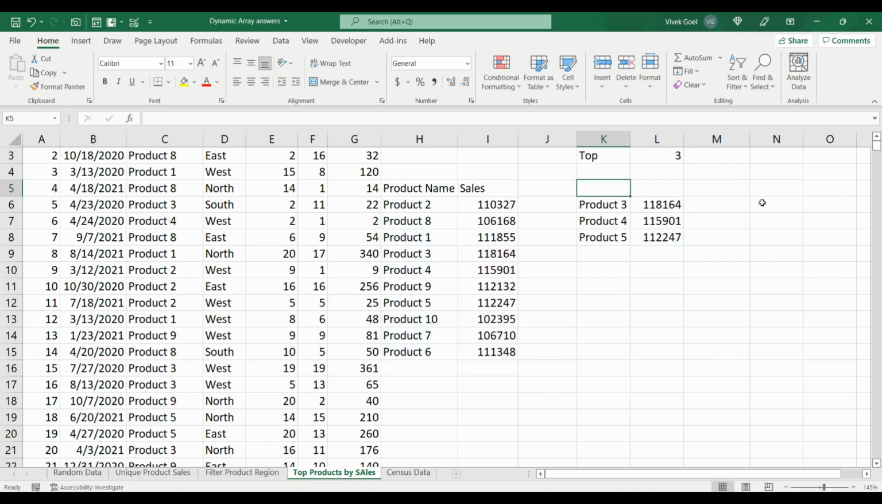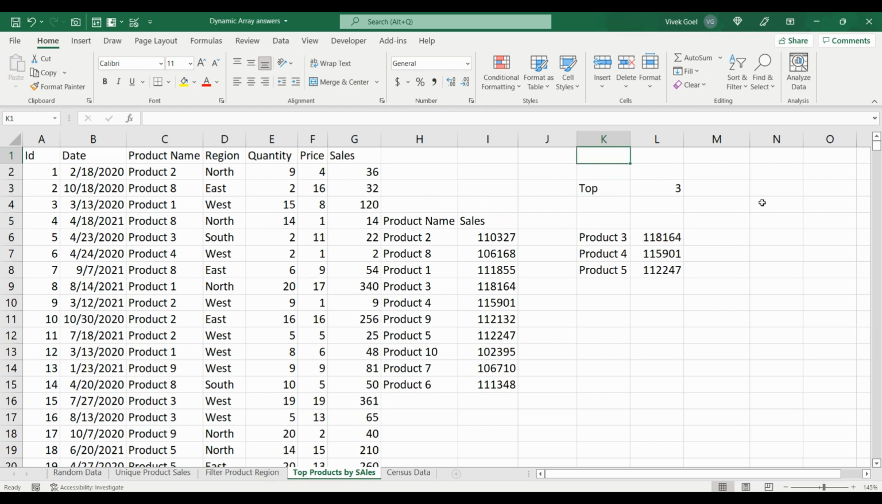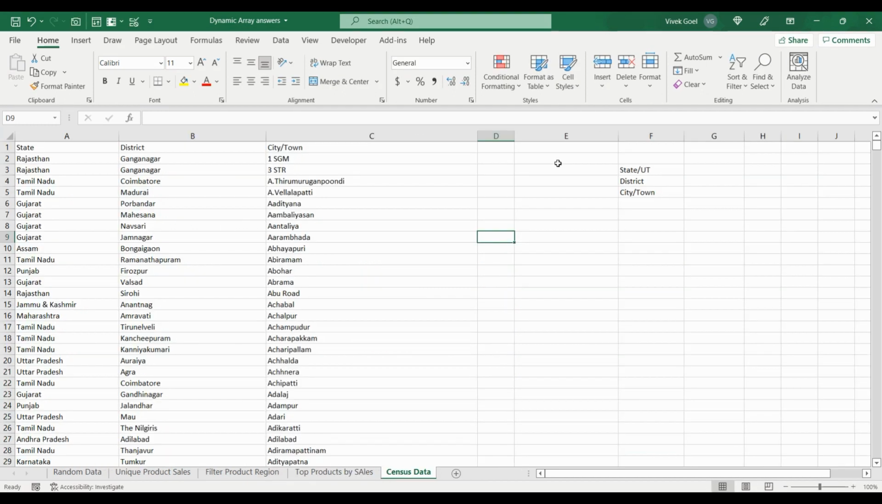If you have not watched my video on filter and large, please do watch them as well. And now our list is dynamic. If we change the cell value to 4, the data is changing accordingly. The final one is very straightforward.